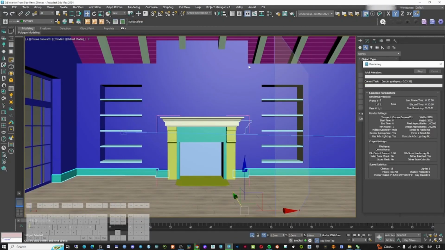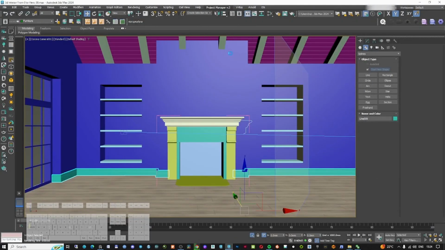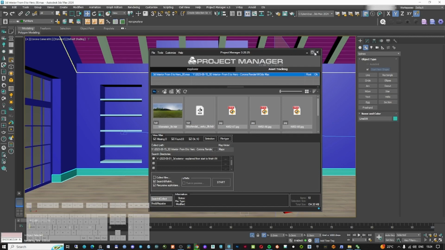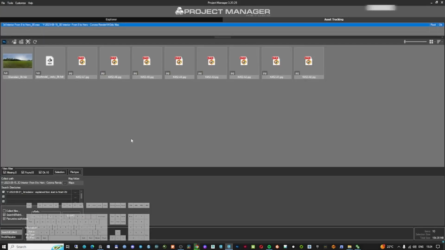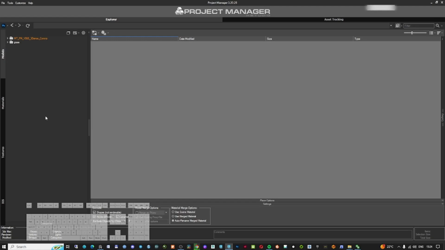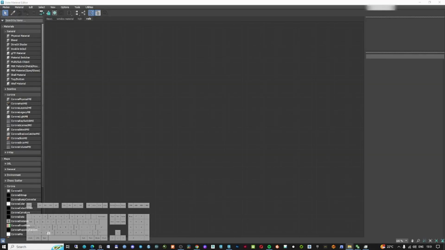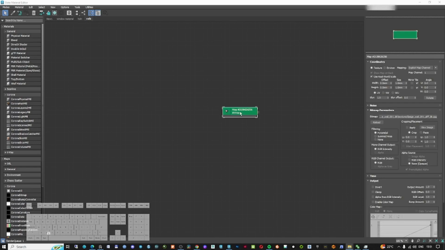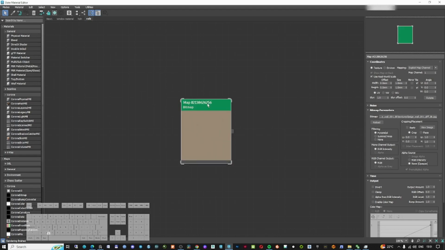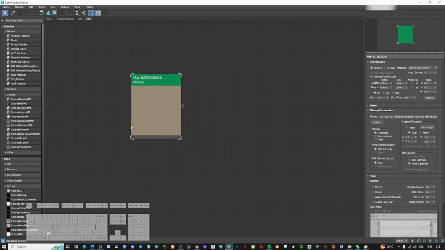Okay, I'm just going to stop this for now. I'm going to go to my project manager. If you don't know what project manager is, let me know in the comments and I will make a tutorial only about this. This is quite a very good tool for bringing stuff into your scenes. I'm going here using the beige textures. I will just bring in my diffuse color, which is, as you can see, just a brown color.